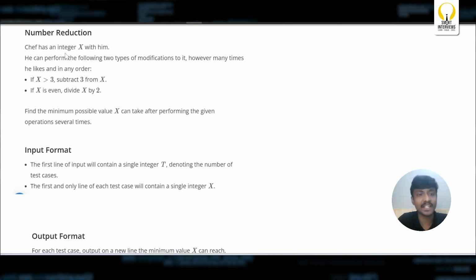Now let's go to the second problem statement, which is number reduction. The problem statement says that chef has an integer x with him. He can perform the following 2 modifications to it, however many times he likes, in any order. That means there is no restriction on these operations. He can do them any number of times.